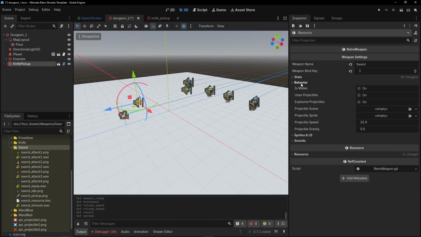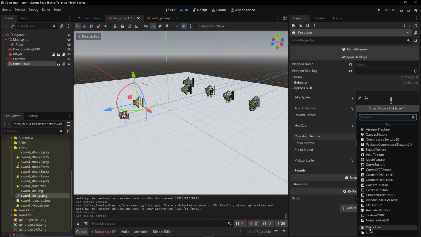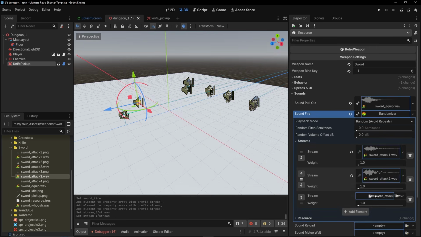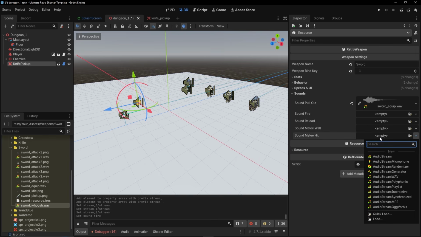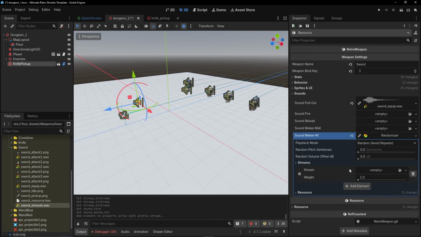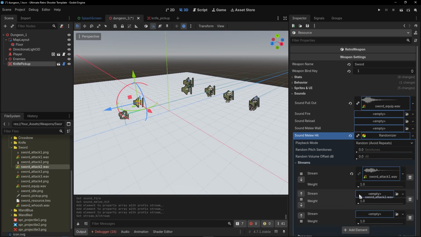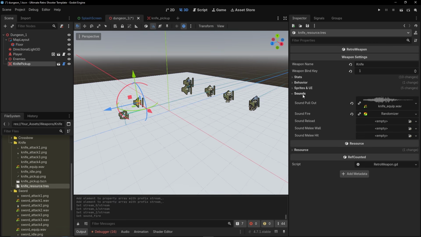We'll go to the behavior. We'll just check this box. Go to sprite. I just realized the attack sound plays when you hit someone. So I will go and add the attack sound into the melee hit. I just realized this, sorry. And the whoosh sound is when you don't hit anything. I will edit this as well in the knife.